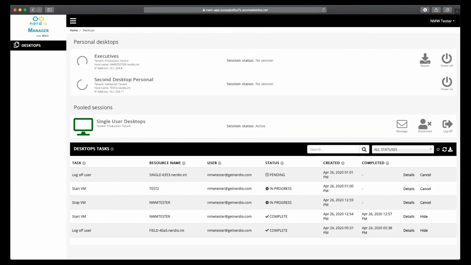And in future videos, we're going to take a look at other role-based access control roles that are available inside of the Nerdio Manager for WVD. And I will see you soon.